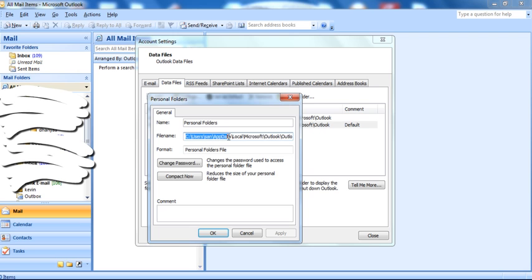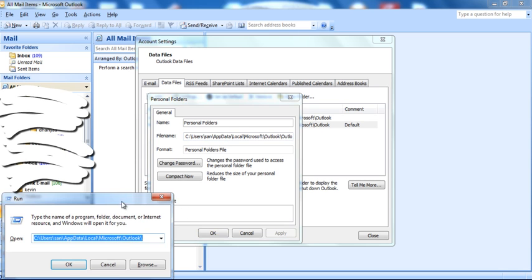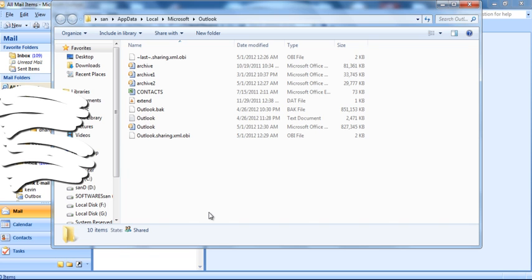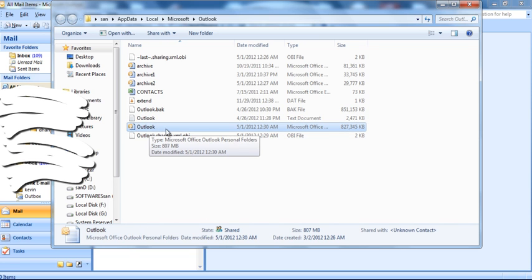Once this window opens, you can copy the file location found in front of the file name and open run command. Paste this location there. In the run command, make sure to remove outlook.psd from this location. This will open the folder where outlook.psd file is located. Now you can simply copy and paste this file into a safer place as a backup.